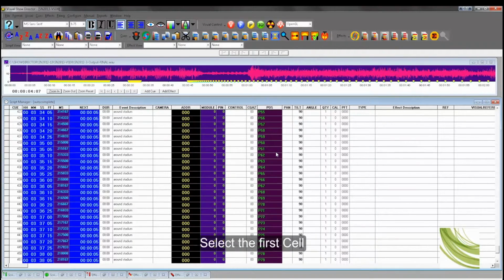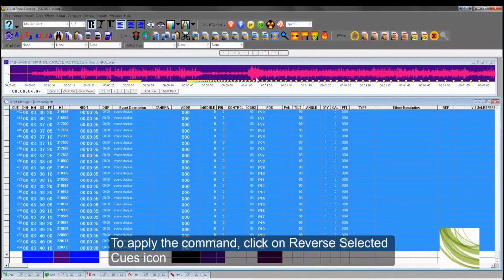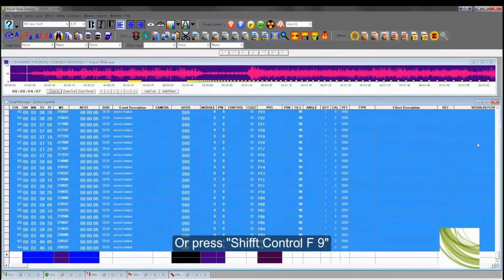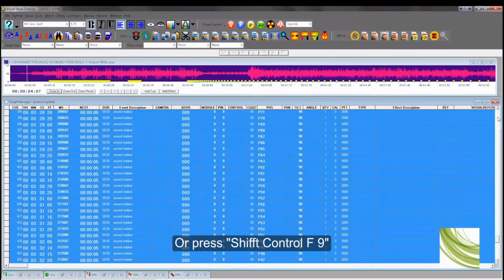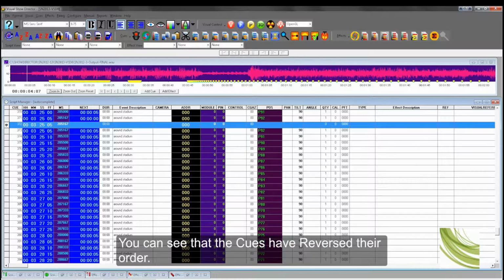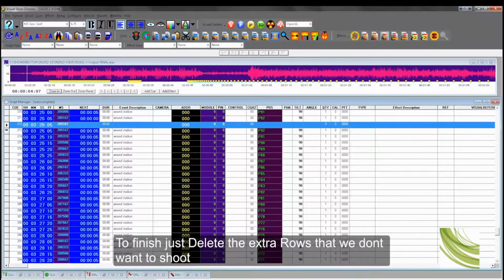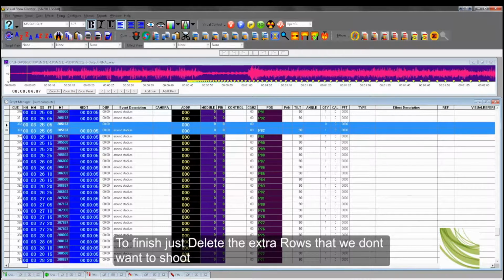Select the first cell, press Shift, and select the last row. To apply the command, click on the Revert Selected Cues icon, or press Shift Ctrl F9. You can see that the cues have reversed their order. This is a very useful feature in order to make sequences that go from left to right and then right to left. To finish, just delete the extra rows as we don't want to shoot two times.